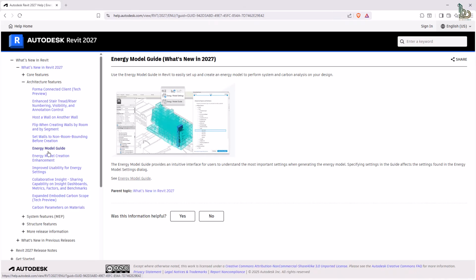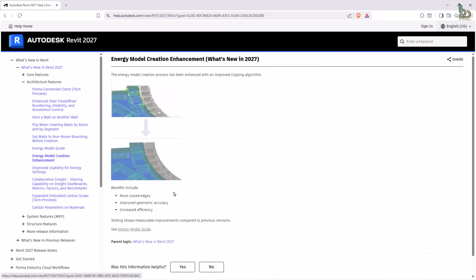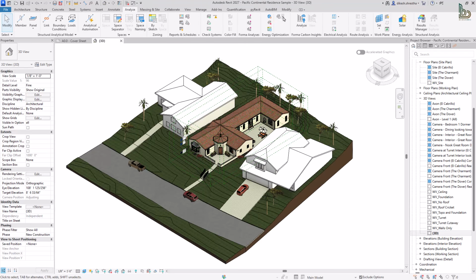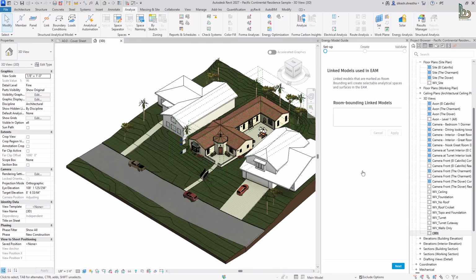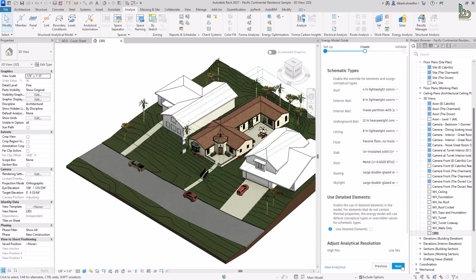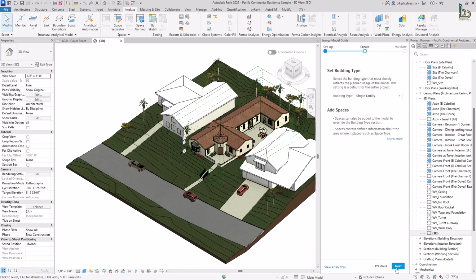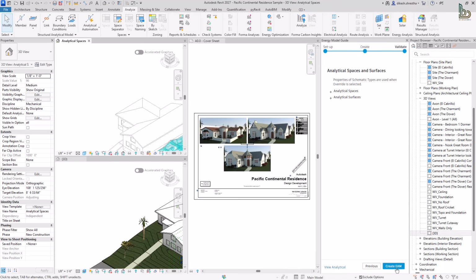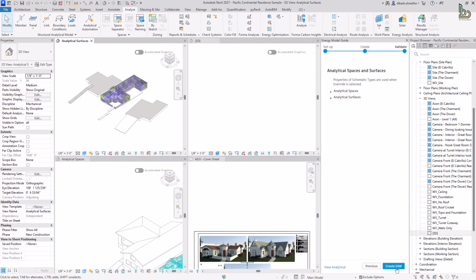The energy model in Revit 2027 features significant enhancements aimed at improving energy analysis and overall usability. The Energy Model Guide provides an intuitive interface that assists users in understanding the most critical settings for generating the energy model. Specifying settings within this guide directly influences the settings found in the Energy Model Settings dialog.